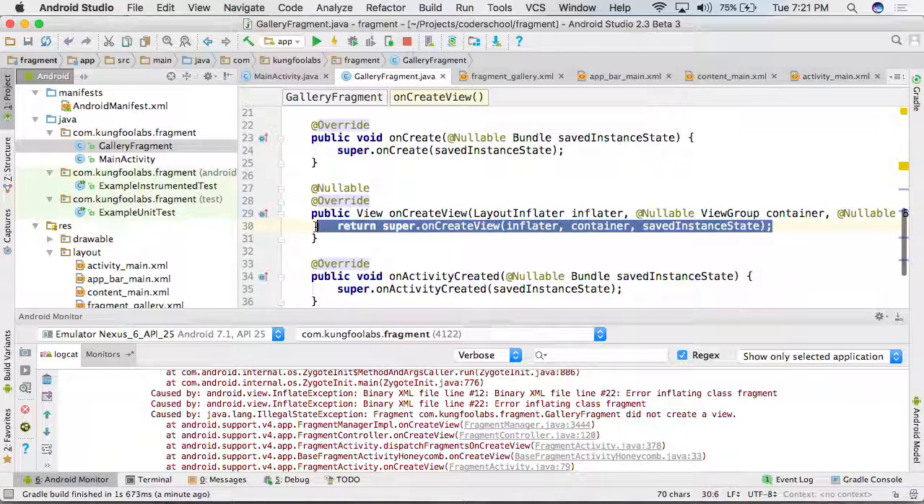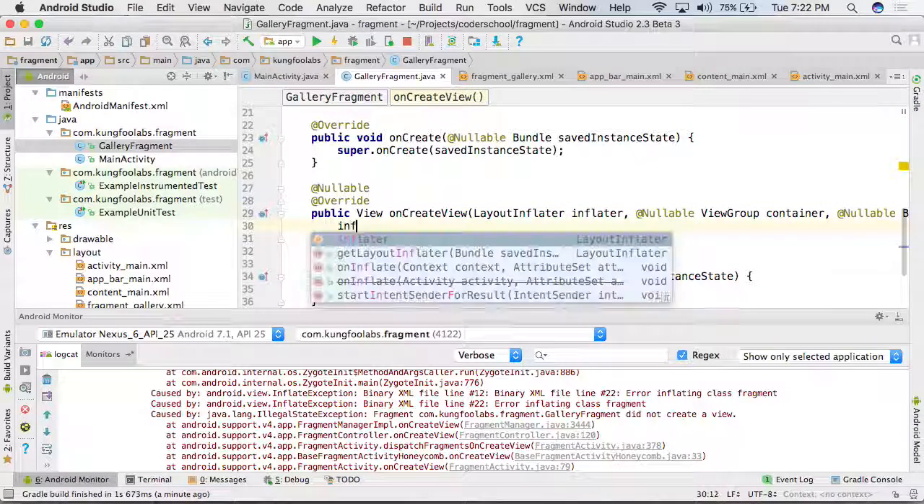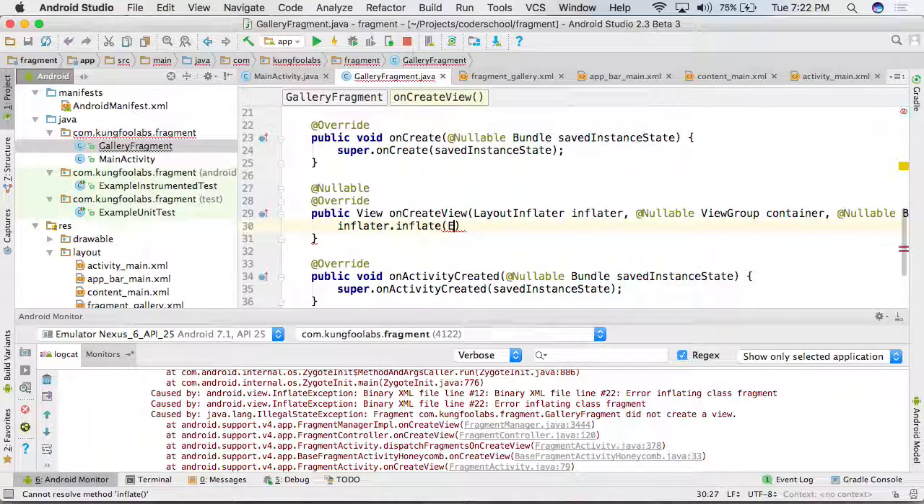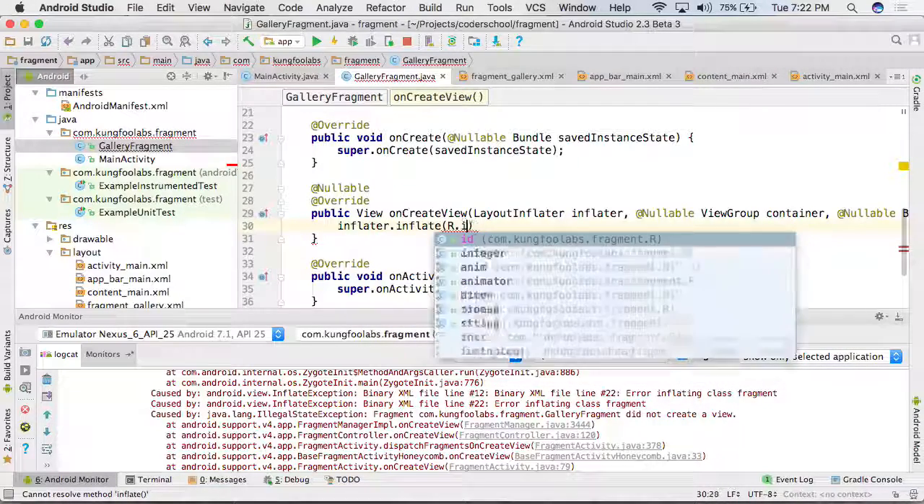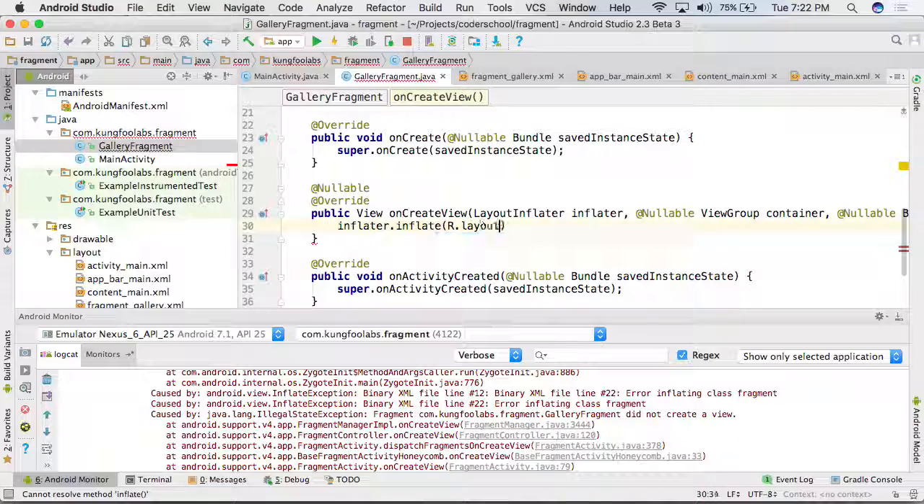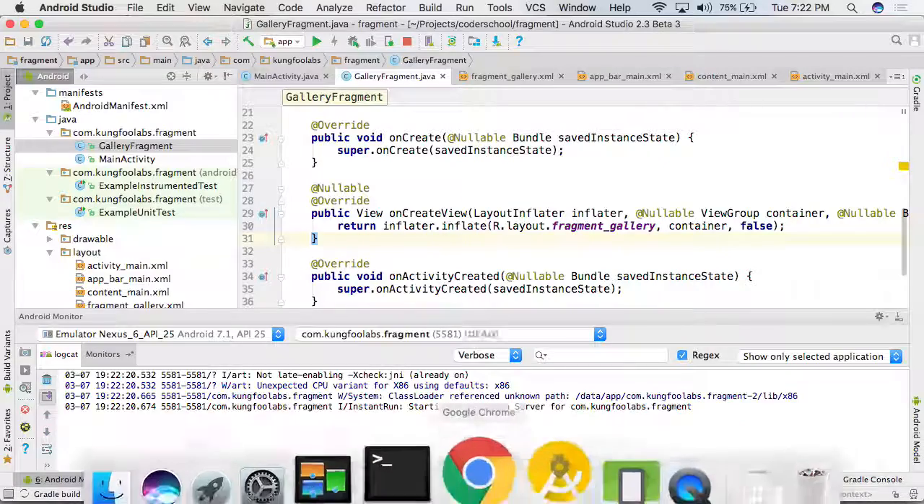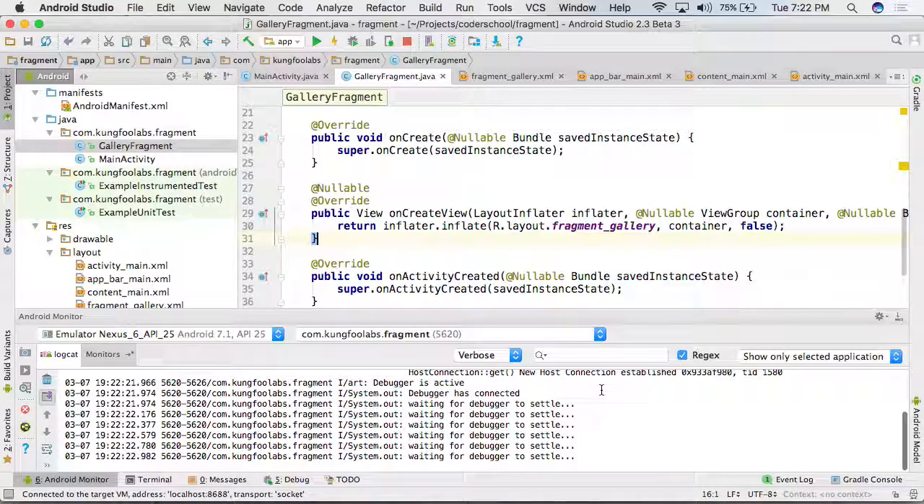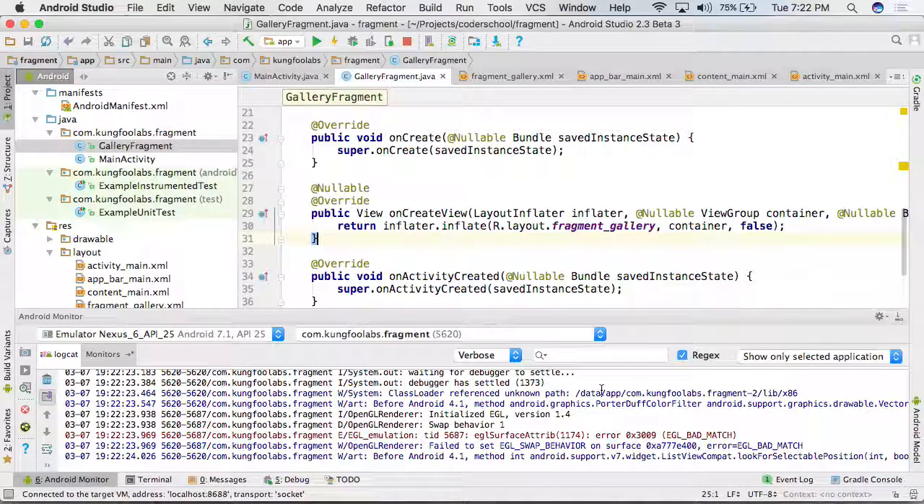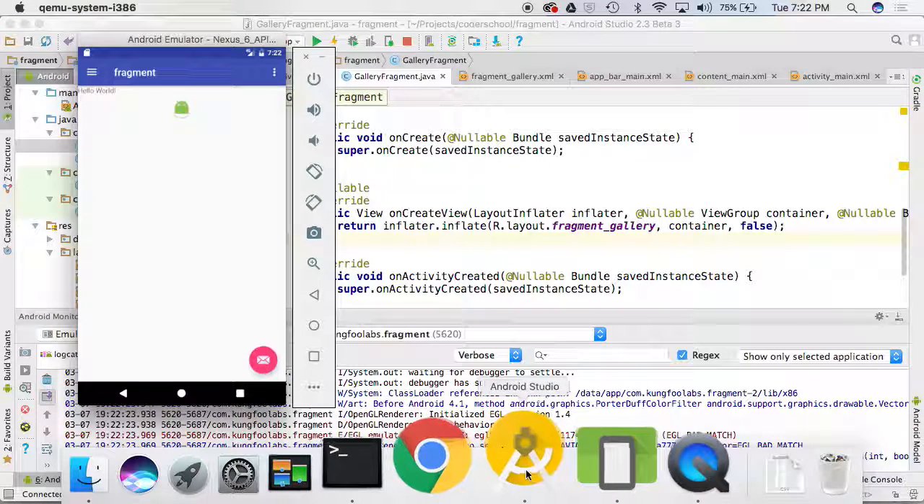So here, what do we do? We call inflater.inflate. Our resource is what? R.layout.fragment_gallery, right? Container, and then false, right? We don't want to add it to the parent. And then we return, okay? Cool, and it shows up.